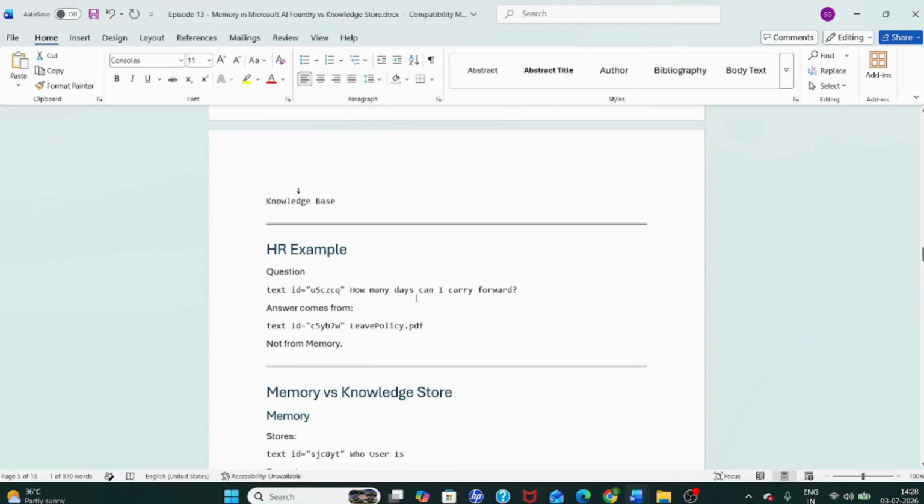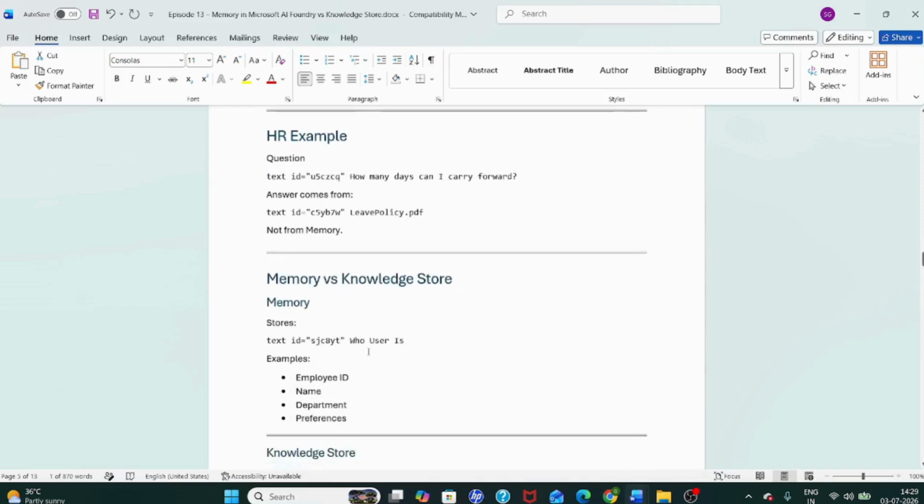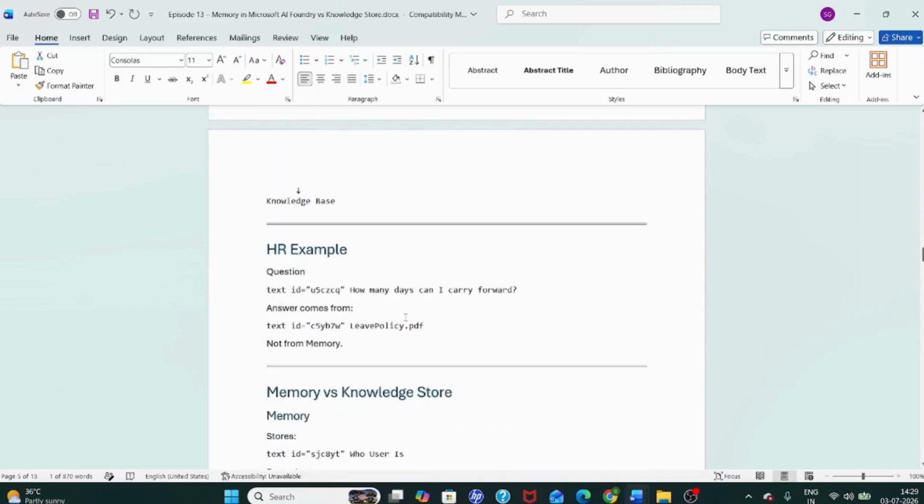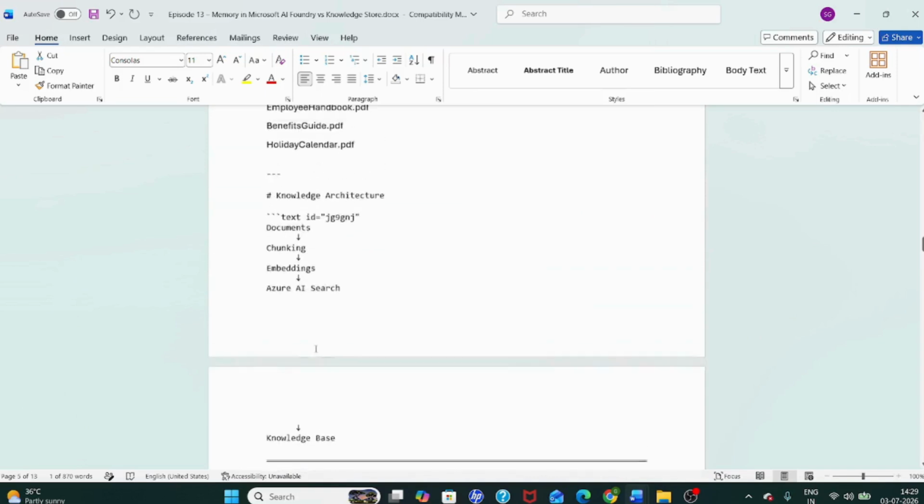And then it uses the knowledge base in Azure AI Foundry. HR example: how many days can I carry forward? This is for leave policy. It is not memory. It is RAG. So here in the HR system, we are not using memory.